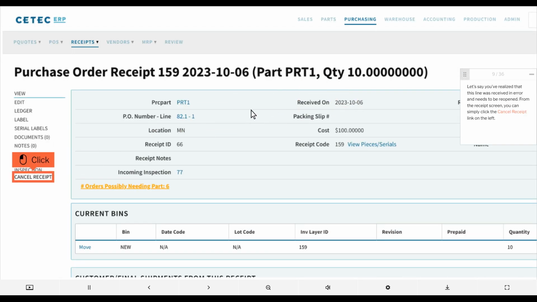Let's say you've realized that this line was received in error and needs to be reopened. From the receipt screen, you can simply click the Cancel Receipt link on the left. An important note here, you may not cancel a receipt if the inventory has been adjusted after having been received. In that case, this link will be grayed out and unavailable.